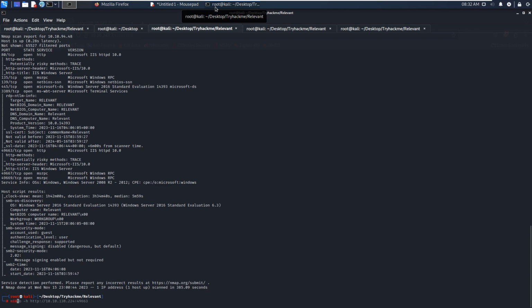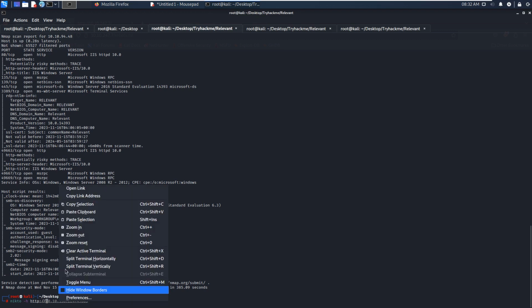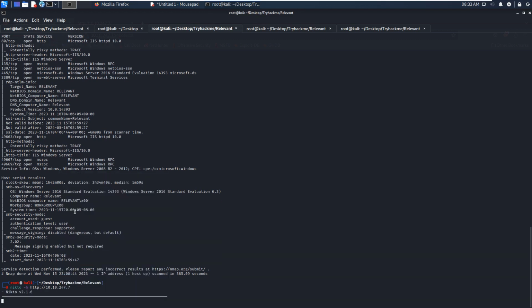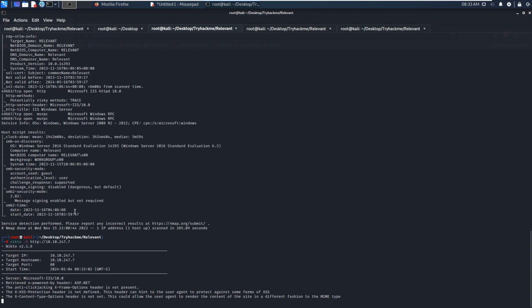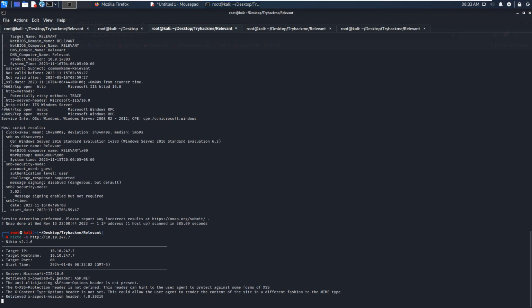Next, we can use Nikto to do the enumeration, right? Press enter. If we are dealing with a web application, Nikto is one of the tools we must use, because it will give us the web server version information, and also the interpreting language. For example, here in this case it is ASP.NET, and also the header information and allowed HTTP methods.